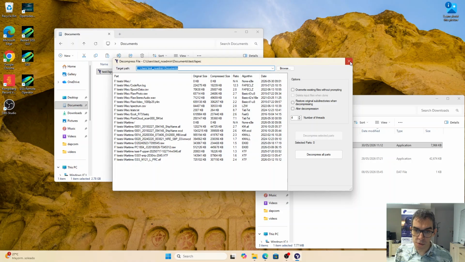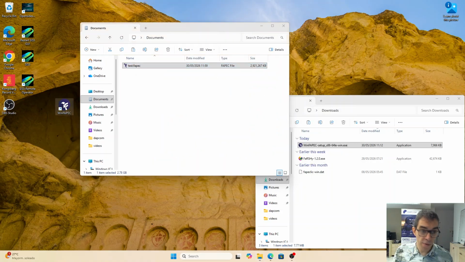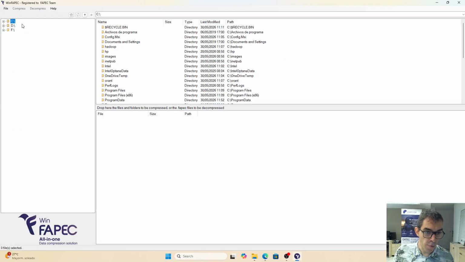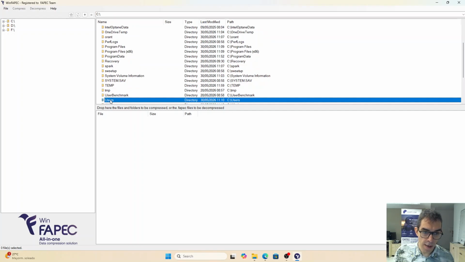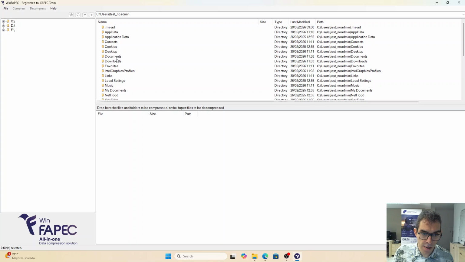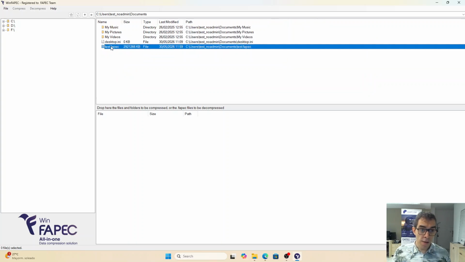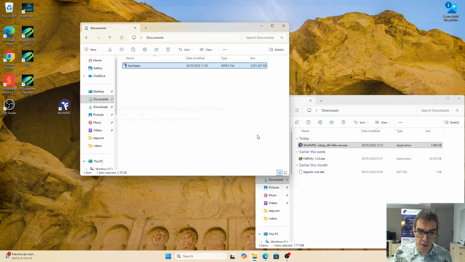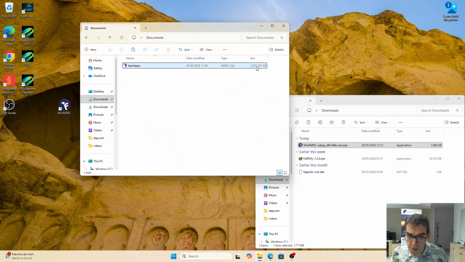You can do the same. Let me close this now, just 1 second, by opening WinFAPEC, going to the folder where you have stored your output file. In our case, it's here in the documents, and here you see the file. You can drag it here and click on decompress. Okay, we reach the same screen, but let's do it in the way that I was showing before. You see that those 6 gigabytes approximately have gone down to less than 3 gigabytes, so a ratio of 2, a bit more than 2 overall.